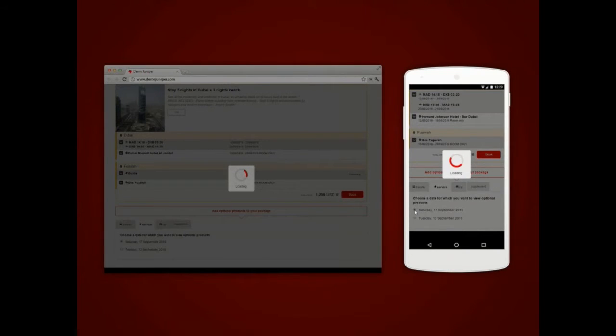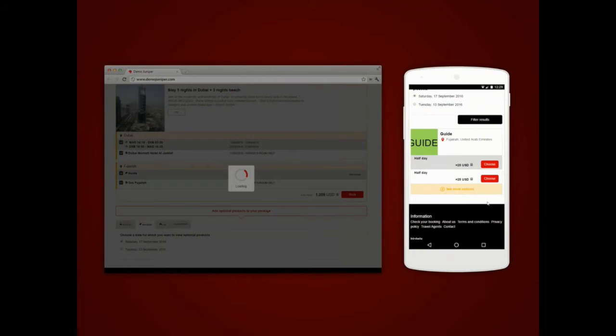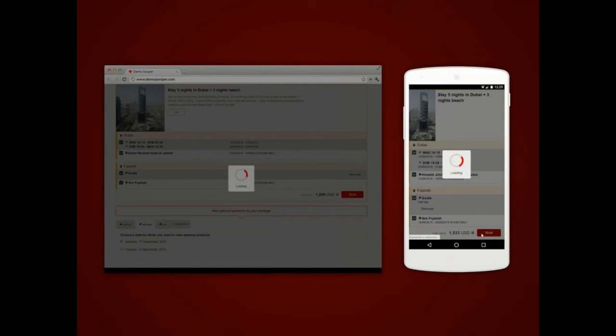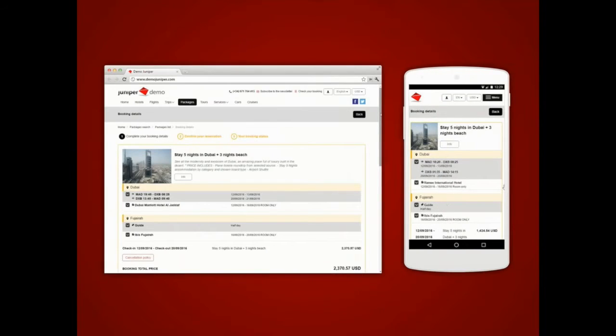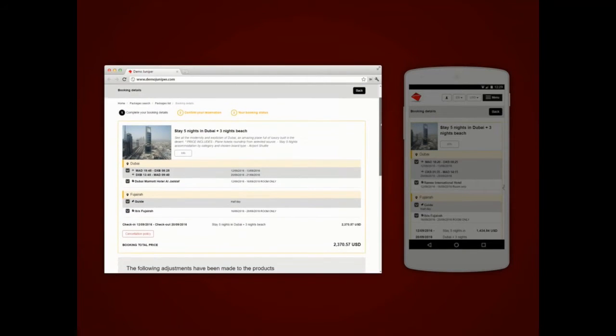Okay, so same operation. We press on service. We want to have these services on Saturday, so we press on that day, and at the moment that the server serves the page, we can see that we have the guide here. So the user presses on select, and it is inserted in the package. And finally, he presses on book, and we are going to move forward to the booking details, to the booking number one. This is very similar, it's identical to the hotel one.